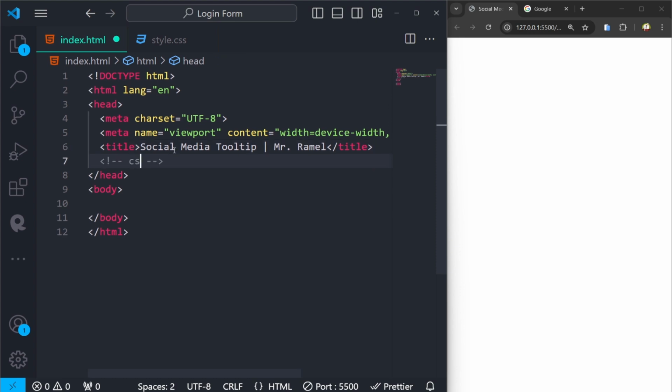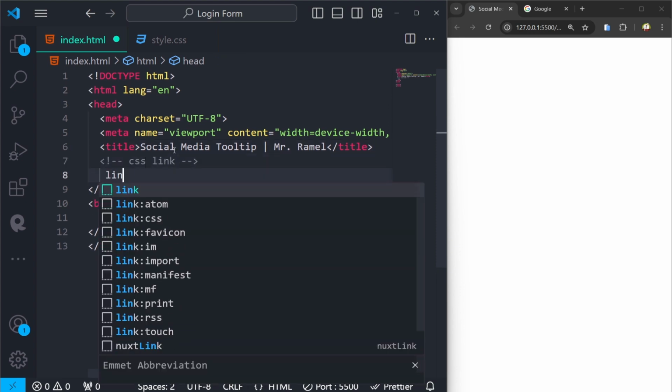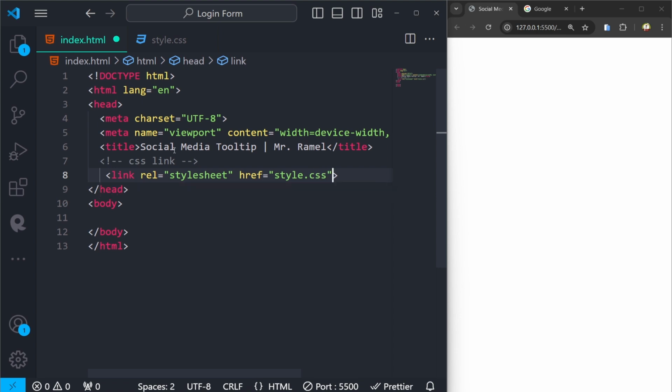Next, let's add a CSS link by typing link, then enter. Put the name of the CSS file.